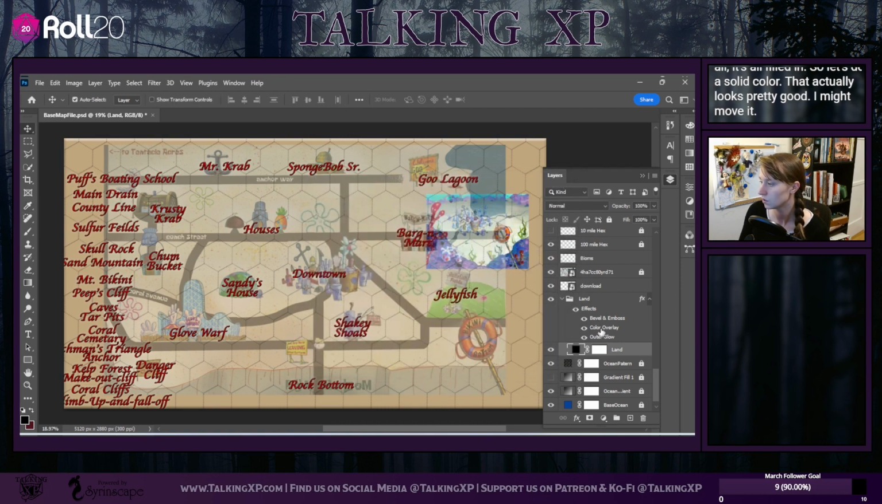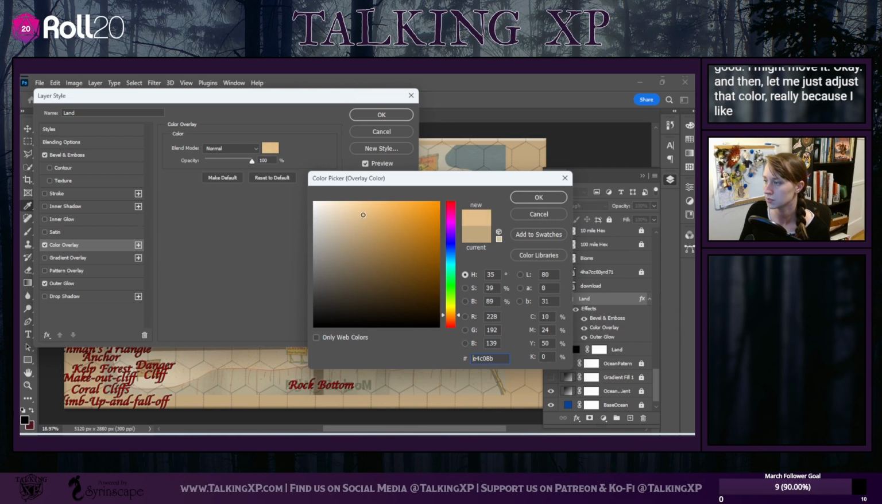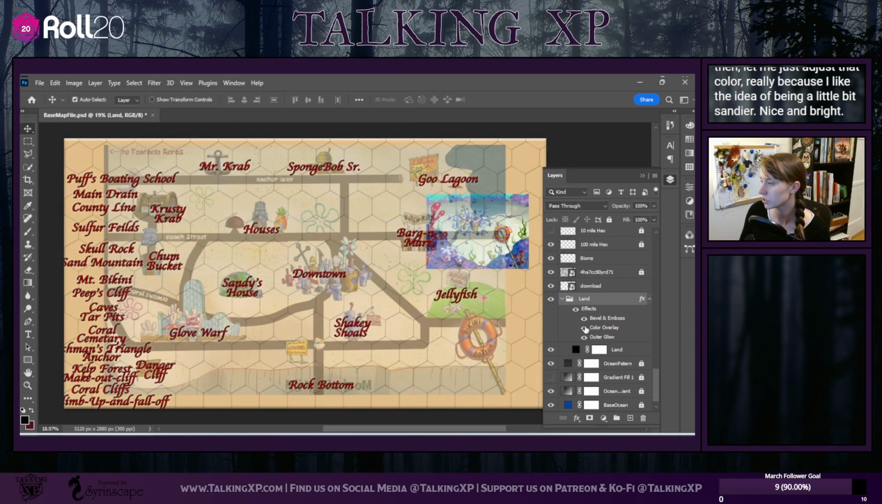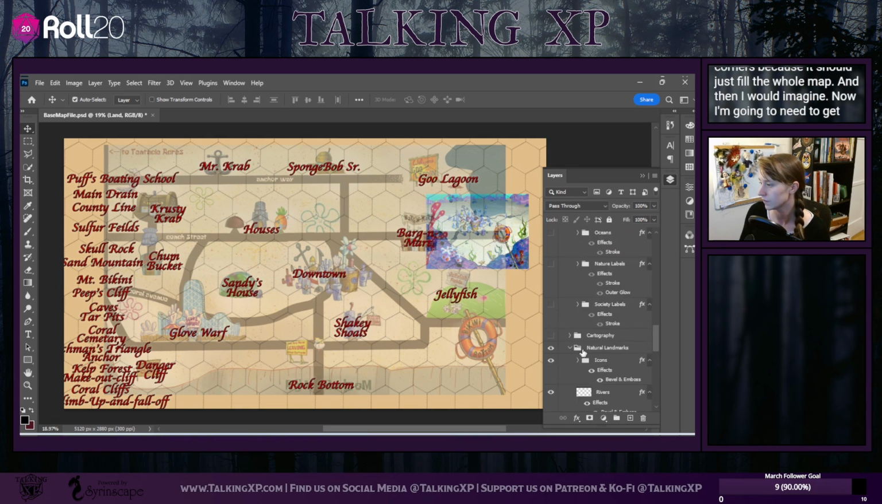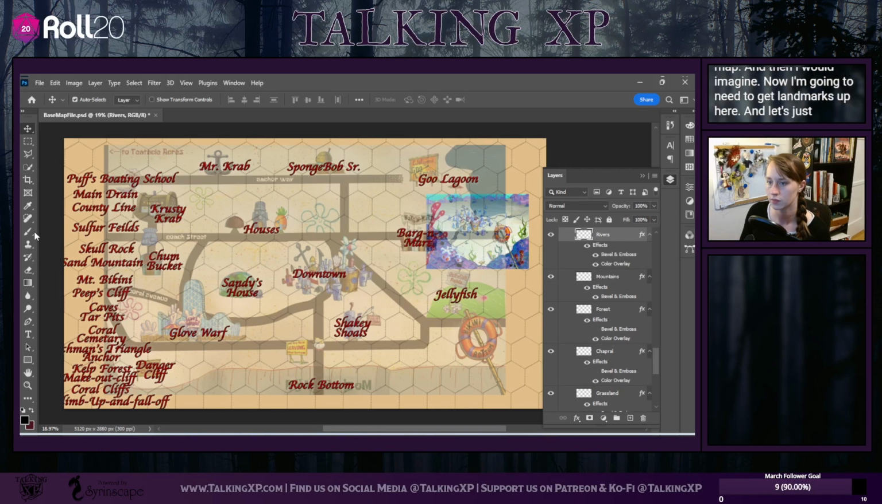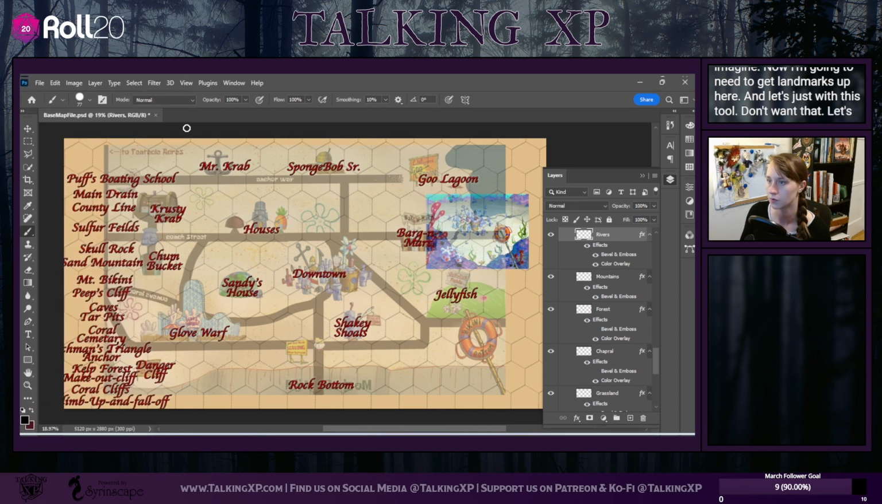Okay. And then let me just adjust that color overlay, because I like the idea of it being a little bit sandier. Nice and bright. And then I'm gonna turn off the bevel and emboss on the corners because it should just fill the whole map. And then I would imagine, now I'm gonna need to get landmarks up here. And let's just, with this tool, don't want that. Let's just get a big old round brush to work with.